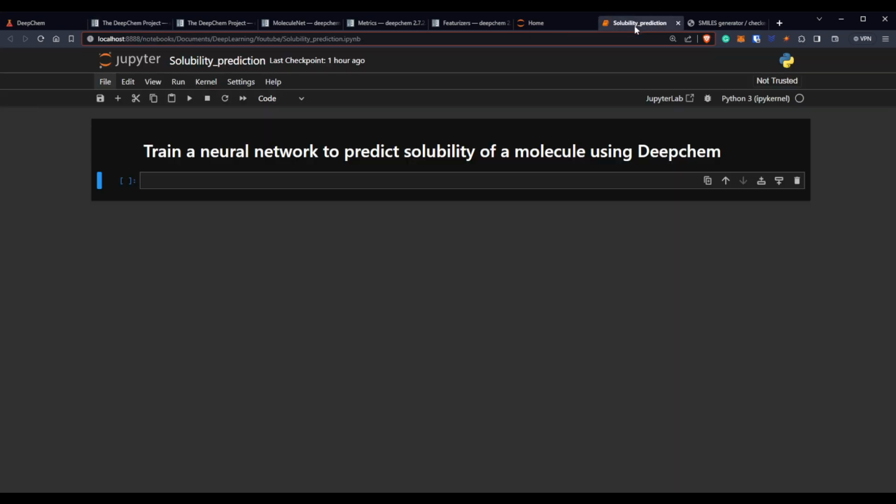So let's try to do this. I'll be posting this Jupyter notebook on my GitHub page, but I'm using a book called Deep Learning for the Life Sciences, and I'll have the link for that book. I would highly recommend following that book. It's a good book for applying deep learning to a lot of biological problems.